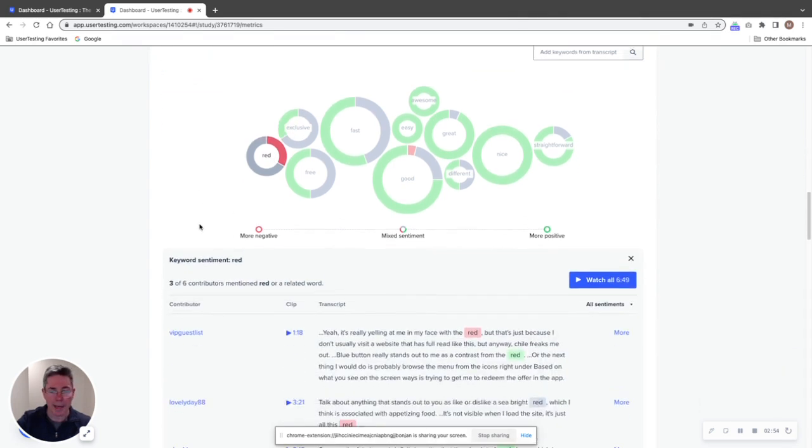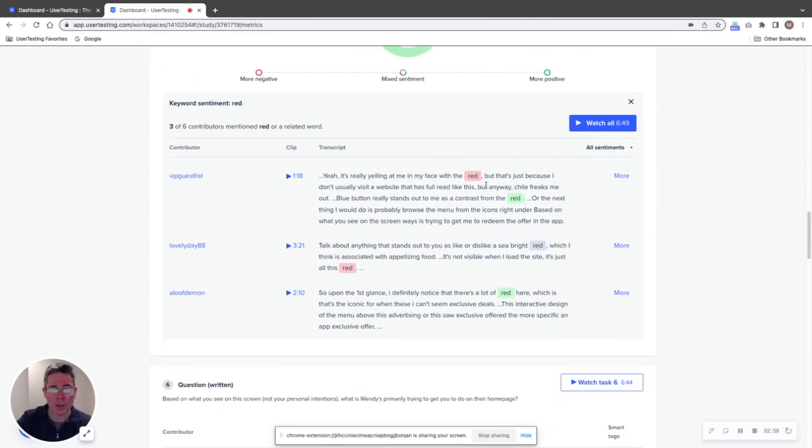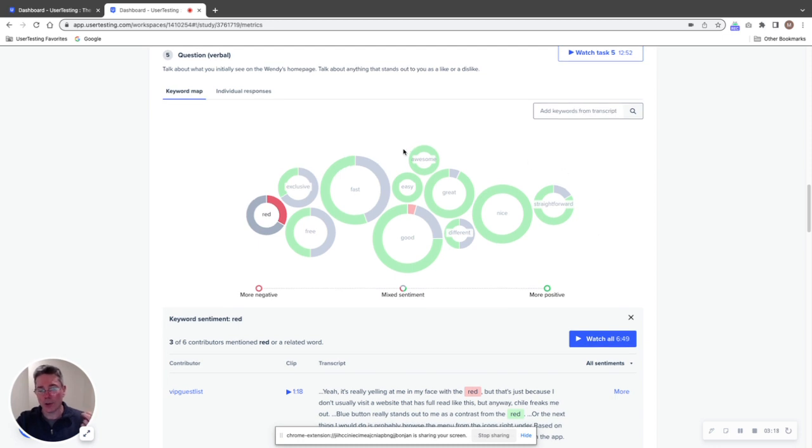If I click on that, it's going to show me the actual transcript here. Yeah, it's really yelling at me in my face with the red, and that's the one we saw already. It's not visible when I load the page. It's just all this red. So another person is talking about it negatively, and also a neutral comment. And then we get the positive here. I definitely noticed that there's a lot of red, which is the iconic color for when I can't see the exclusive deals. So you not only can drill right in.